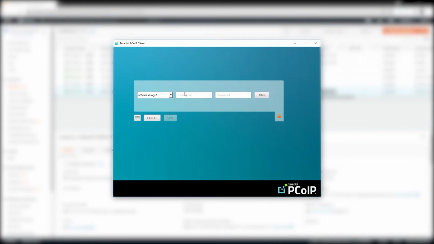So the username will be administrator. And the password is the password that you decrypted previously and saved somewhere. I'm just going to find that now. Copy that and paste it in there. Log in.